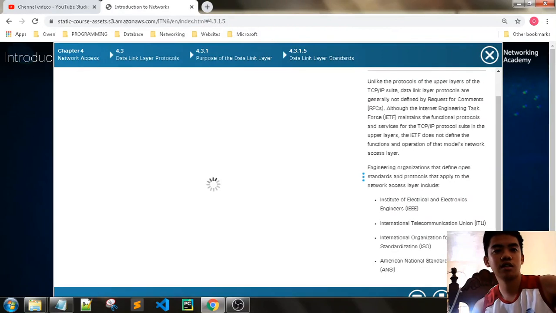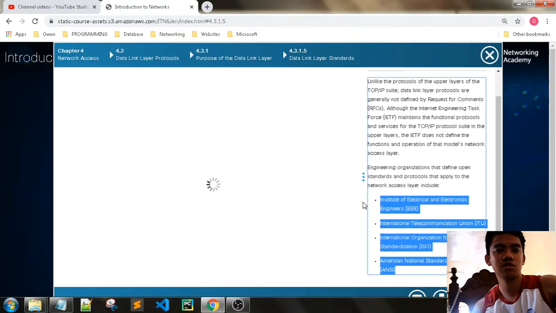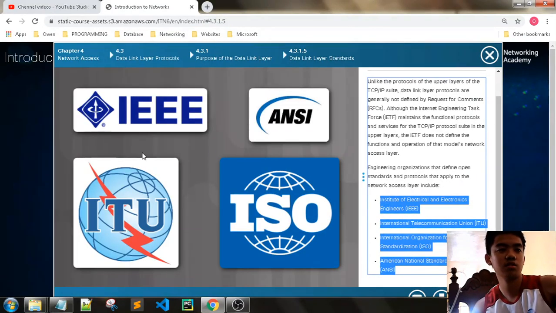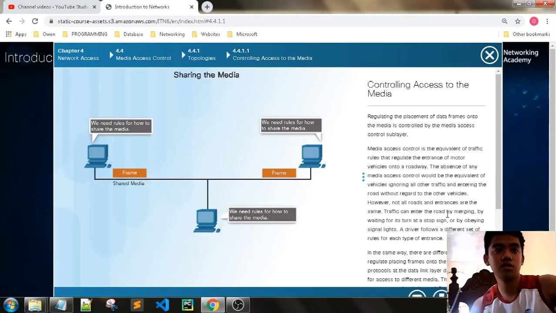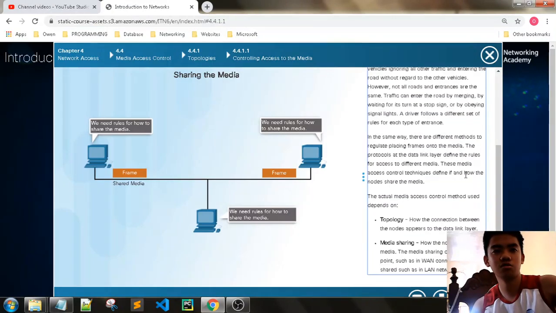Data link layer standards. These are the organizations: the IEEE, ITU-T, ISO, and ANSI. Controlling access to the media. Okay, regulating the placement of data frames onto the media is controlled by the MAC sublayer. So it is just for the regulation.